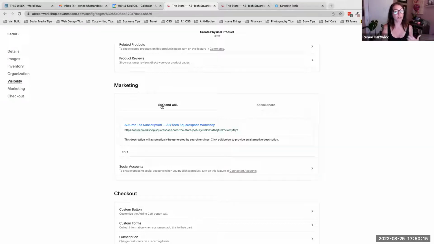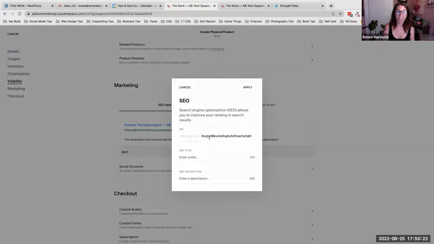So you can add your own SEO. You can edit the URL for this product. So if we were to do that right now, the URL for this product is crazy. Look at that. It's just a whole bunch of numbers and letters. And so I would want this to be something much, much easier to search. So I would change this to Autumn Tea subscription. Did I spell that right? Subscription. Yes, I did. So this is where you can change your URL.